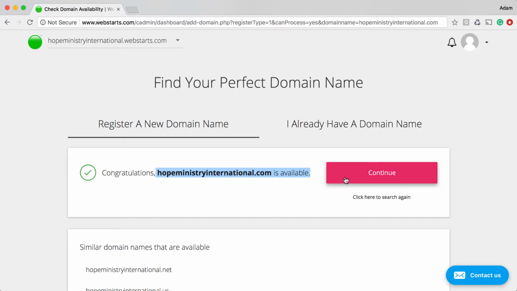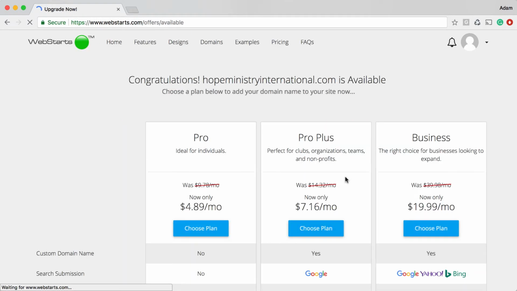So if you connect that domain name and continue to the next step, what it will do after you select a plan is it will configure the WebStarts servers to allow you to point that domain name back at WebStarts. So in the case that you already own a domain name, you'll have to go through this process, pay for a Pro Plus or business plan, and then you'll have to go into your GoDaddy account and then change what's called the DNS to ns1.webstarts.com and ns2.webstarts.com. Usually takes a couple of hours to start working if you go that route.